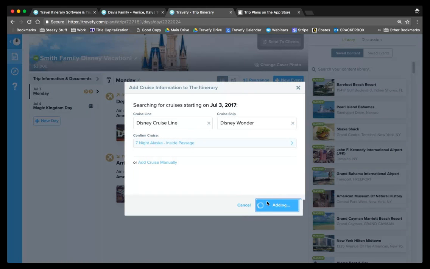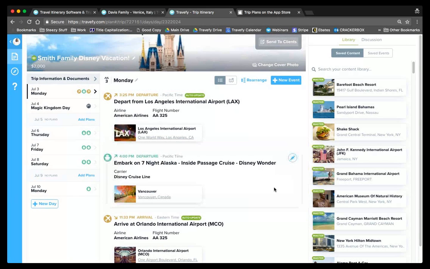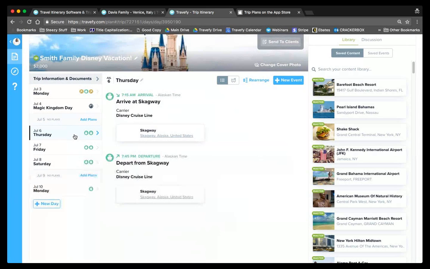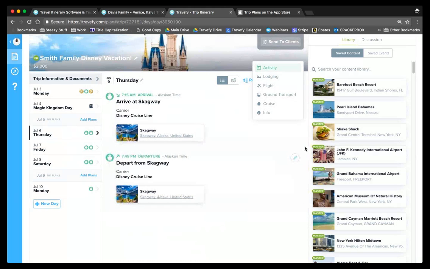This is the exciting part. It's going to add all of your ports of call in here. It's just so easy. You have all this information quickly in here. And then that's where you can go in afterwards and begin adding events and all information like that.